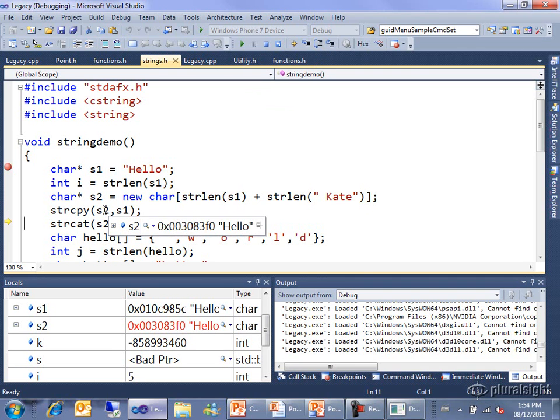And if I now look at S2, it says hello, because I copied S1 into it. Then we have this strcat, which concatenates another string onto the end. We've set up enough room for it. And I hover over here, it says hello Kate. Everything looks peachy, but it's not.